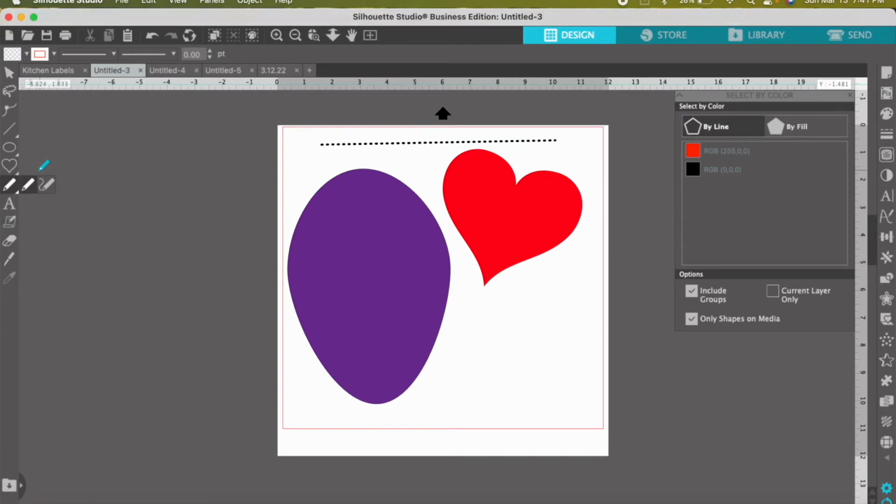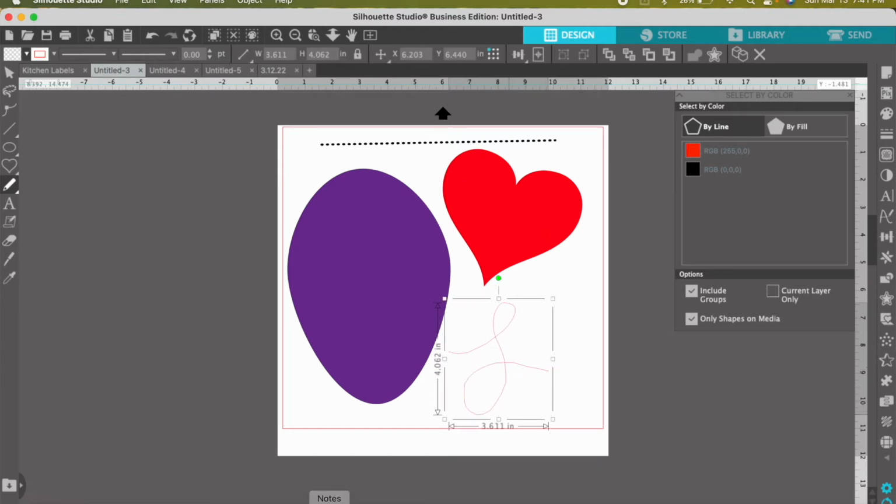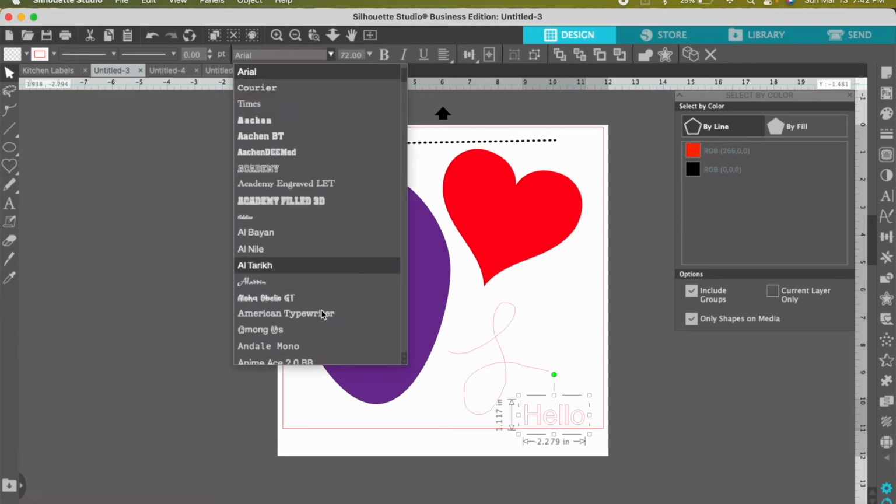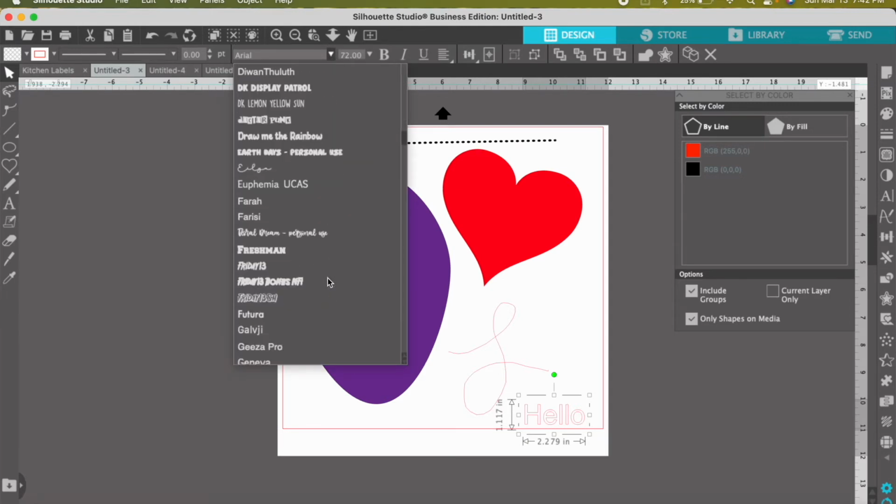Next is a freehand tool. This is nice if you want to write. So something that's cool, you can create a font with this as well. So you can write, and I don't even know what that was, but yeah. So there's that. Next is just text. So you can write with that. And what's nice is with that, you have access to all of your fonts on your computer on there.